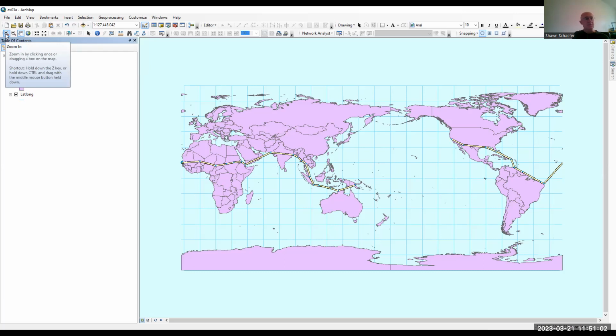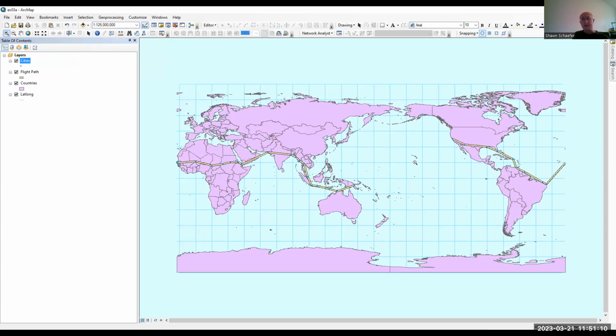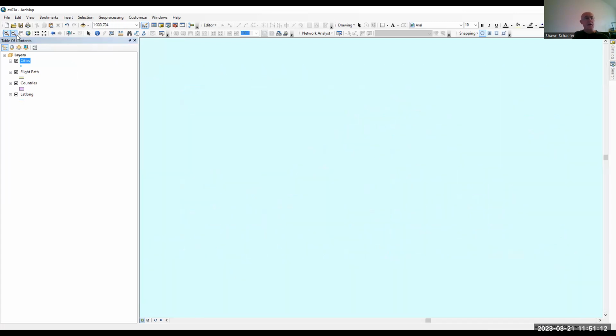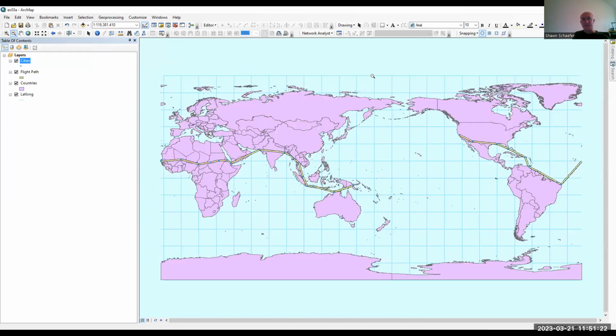So up here, we have your basic navigation bar for the data view. If we want to zoom in, we can click and zoom in. We can also hit the little minus sign and click and zoom out. Apparently, I'm in the middle of the ocean now. I'm going to go back out here. If I want to see the full extent of the map, I can just click back here.